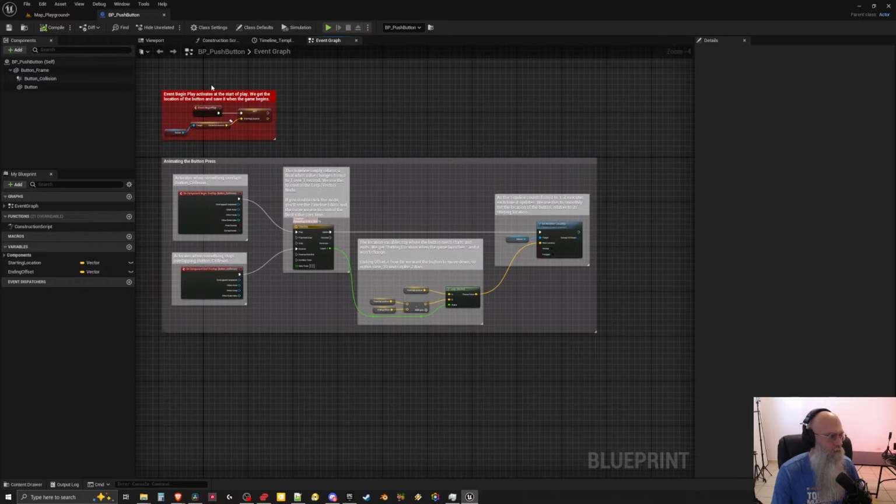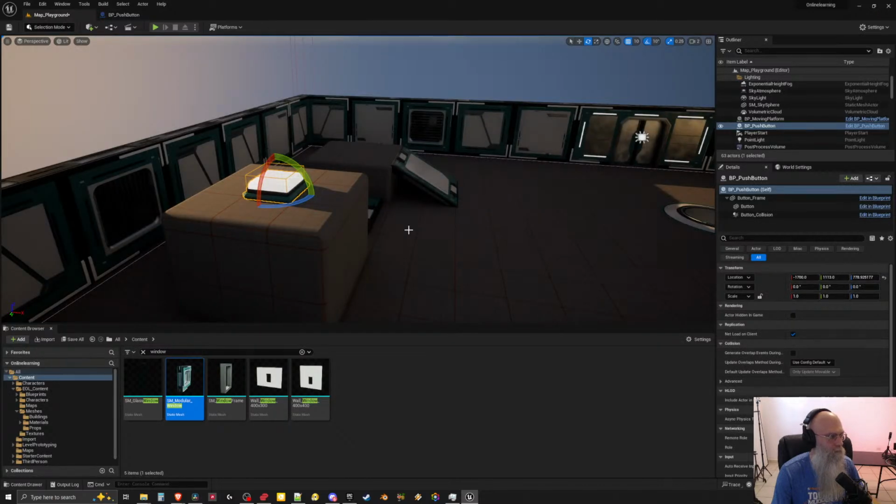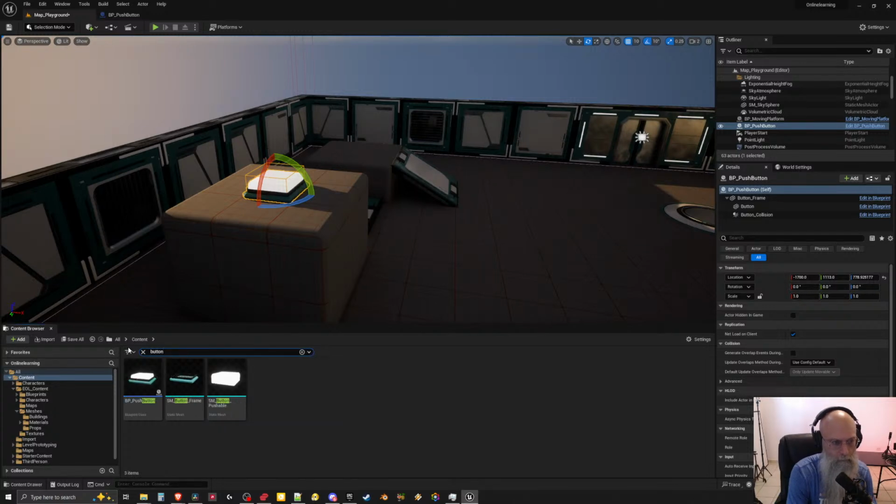Now, I mentioned we might need to duplicate this multiple times if we want 3 different buttons. Let's actually look at how we could easily reuse this. I'm going to drag my button out of my content browser, use my Alt key, and I'm going to duplicate it 3 times.